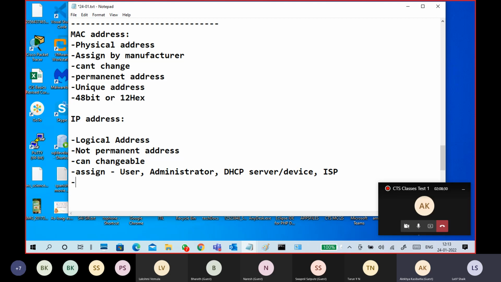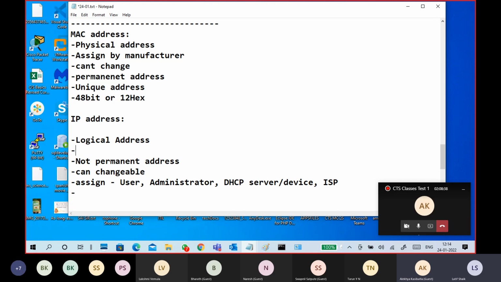So what is an IP address? It is a logical address, and it uniquely identifies a device in a network. Whenever someone asks the question, what is an IP address, the answer is: it uniquely identifies a device in the network. That is good.